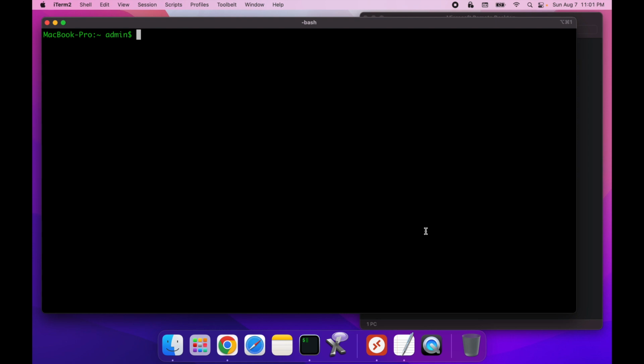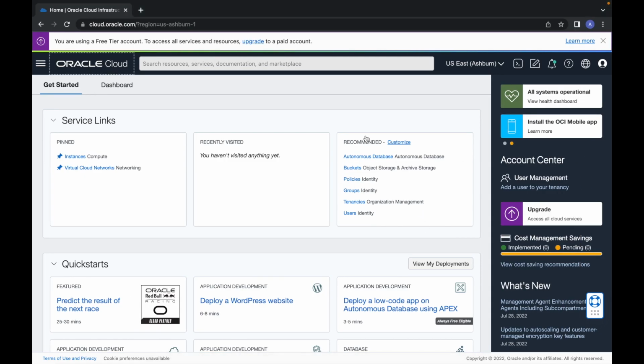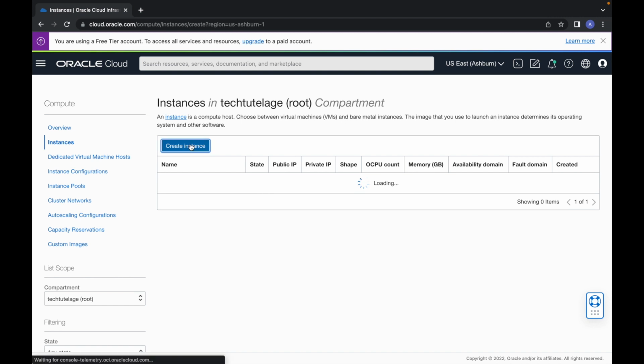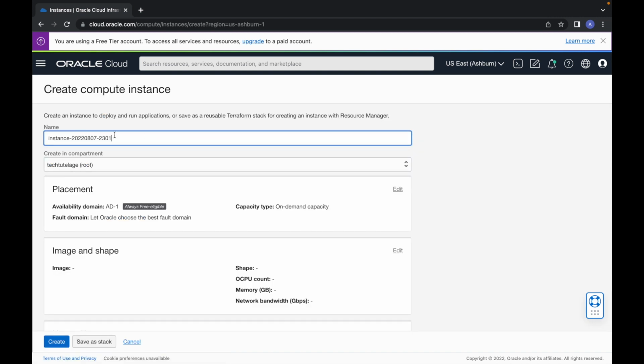I'm going to be doing this installation from scratch, so all you need to be able to follow along is an Oracle Cloud account. First thing you want to do is log into your Oracle Cloud account, and then you can click here on instances. Once you get into the instances page, you can click on create an instance, and here you can give your instance a name.